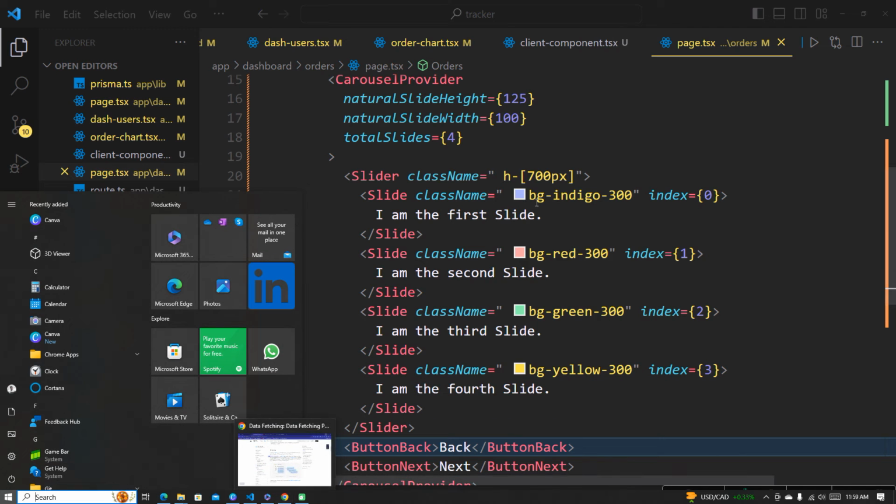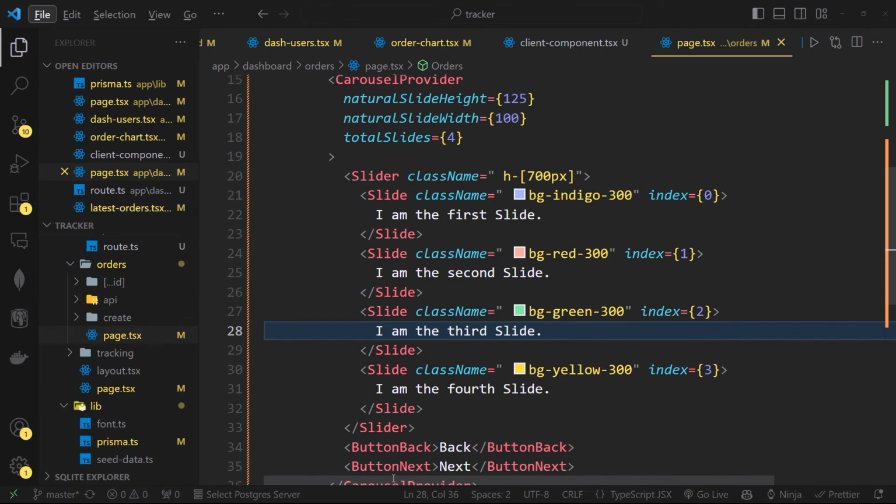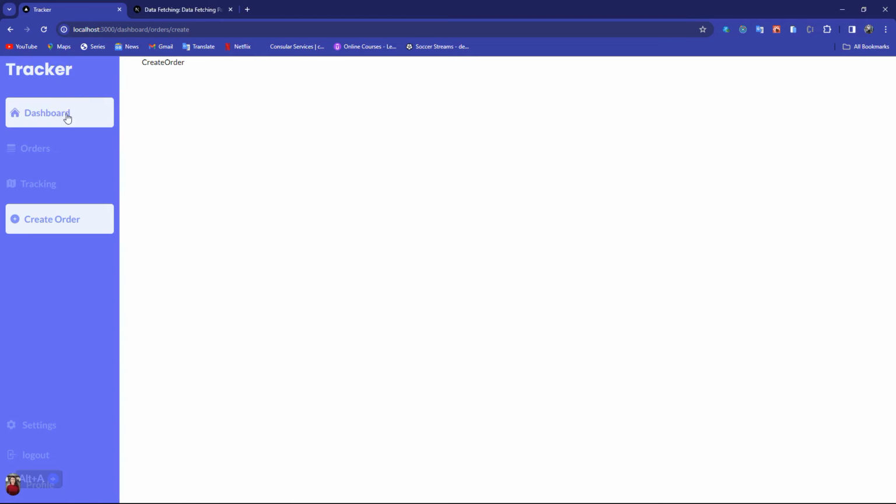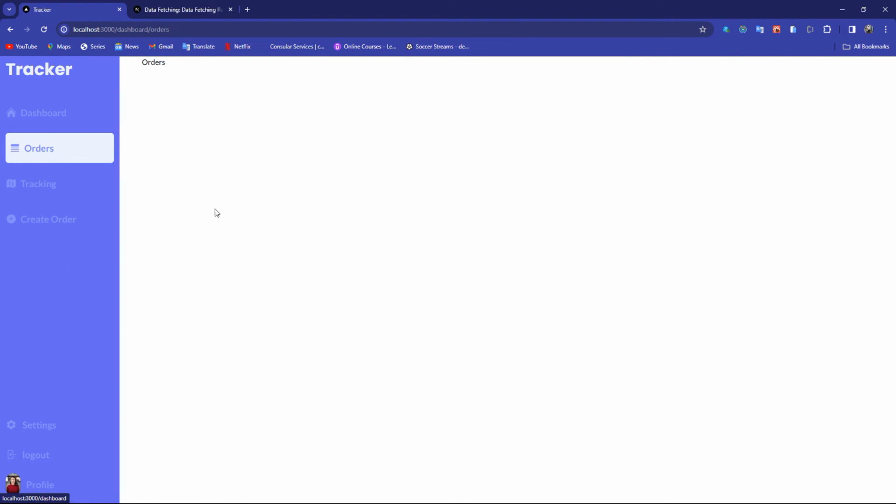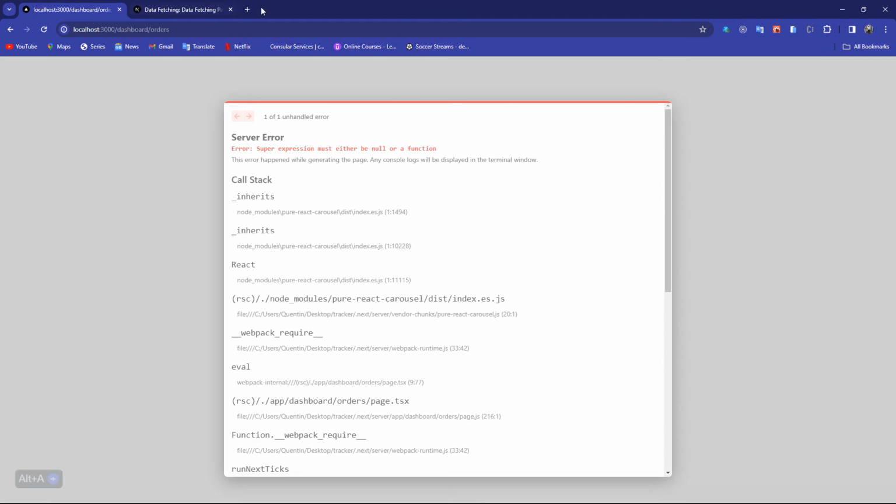Let's come to the browser. Okay, we are here. This is create order. Let's come to orders here. Okay, let's try to refresh this. Yes, you see a server error here. Super expression must either be null or a function. Now, this is just one of the errors which is going to be thrown on the server here. You see, this is not going to work, as I told you before. So how can we make this work?